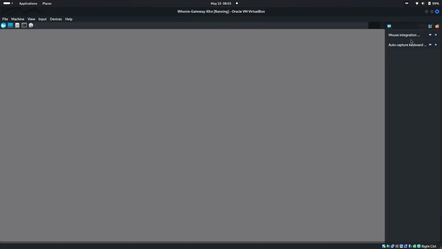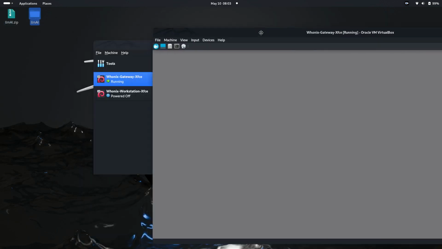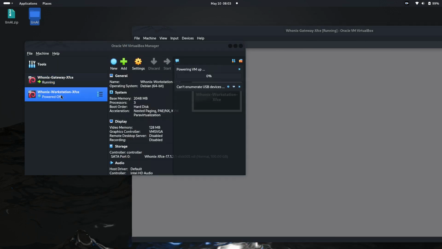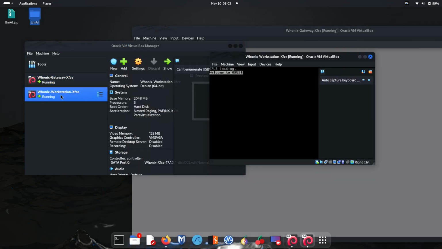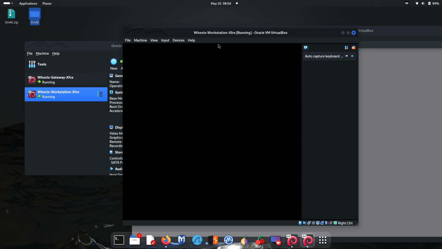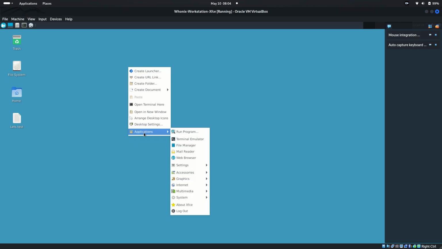Now it's running, that's the gateway. I'll move it aside a little bit and open the workstation. Here you find the workstation, and it takes almost the same time as the gateway. Now here is your Whonix. It's a very secure OS where you can do whatever you want, and no one can trace you back.